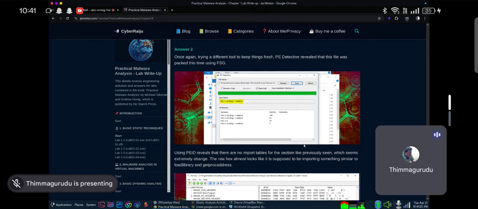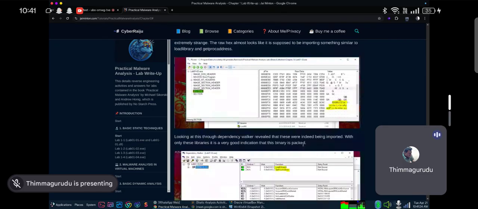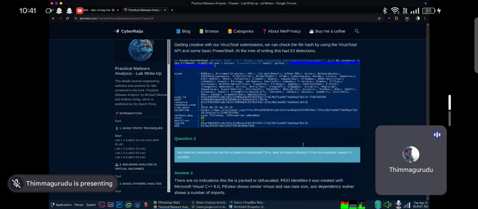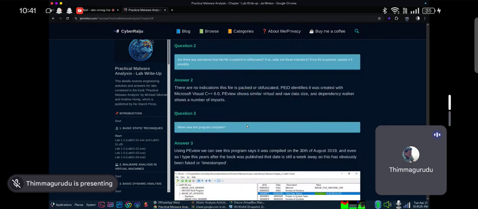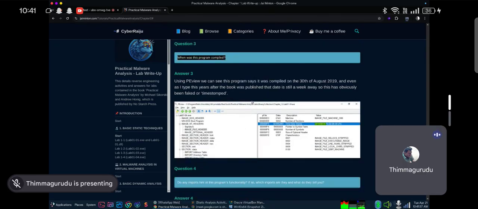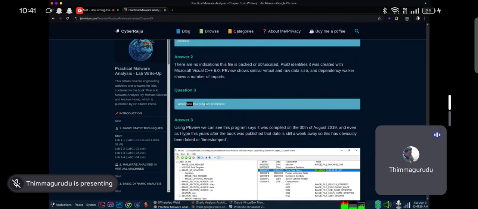Whatever we discussed, the static analysis part, you can finish in those labs. You have lab file names and the questions. If you answer those questions, it means you are good in malware analysis. So how to achieve that? Now the question is: when was the program compiled? Where can you find that? You can find it in header analysis. So you have to find the header and report it.